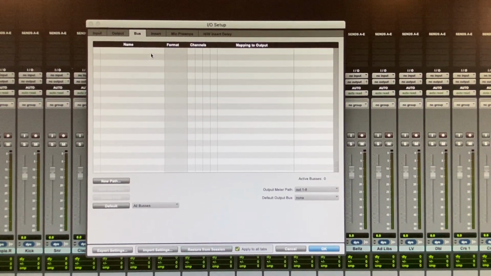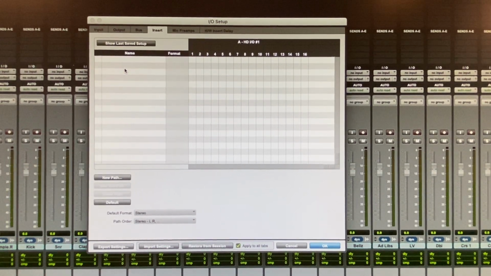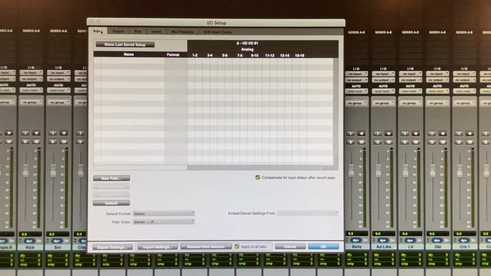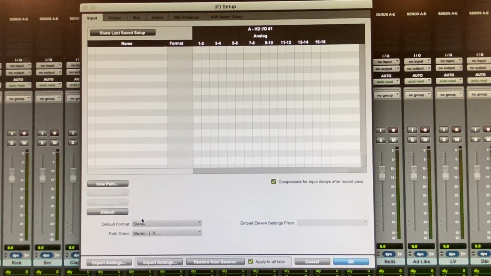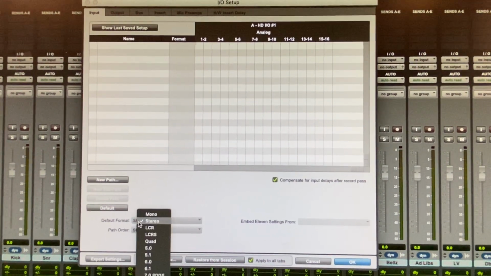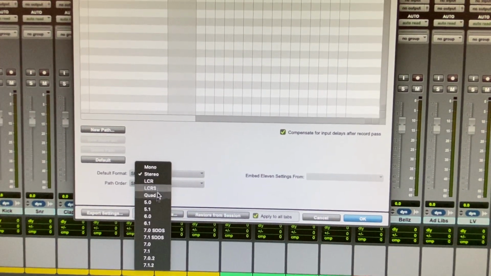And I want to delete the buses if they were there, and I'm going to select my inserts and delete them as well. Now I've deleted everything, I want to set them up fresh. I go to Inputs, and I do want to double check, especially if you're in a room that alternates, or you alternate between surround and stereo. You do want to make sure your default format is set to 5.1 or stereo, depending on what you're doing.